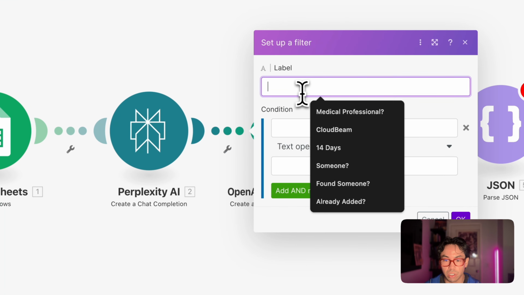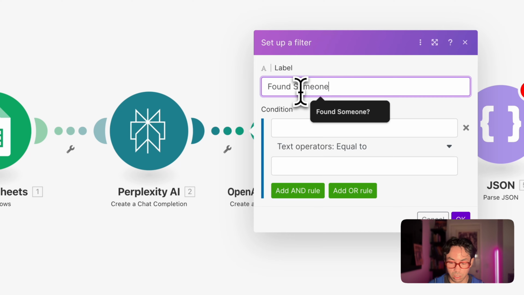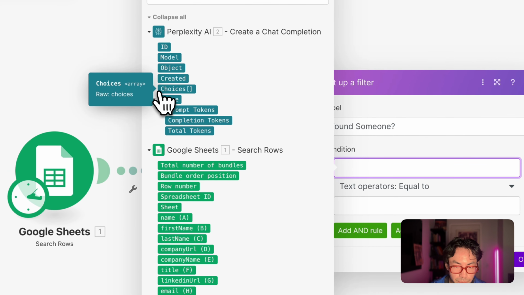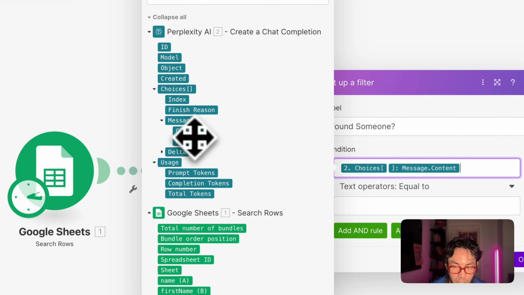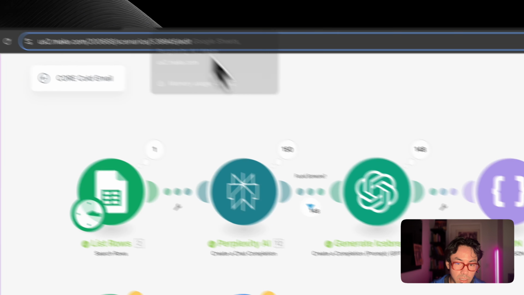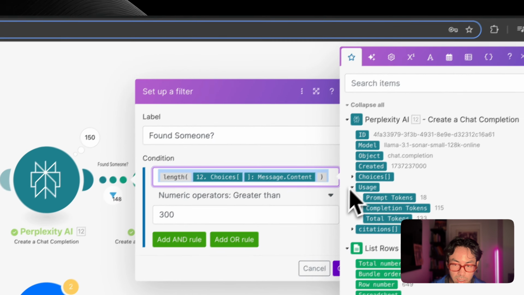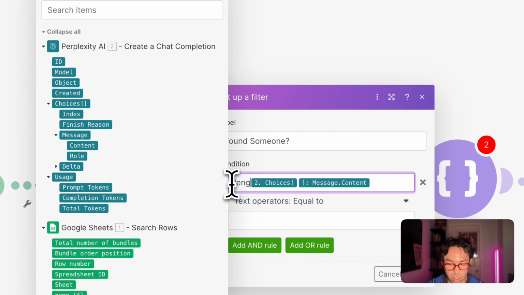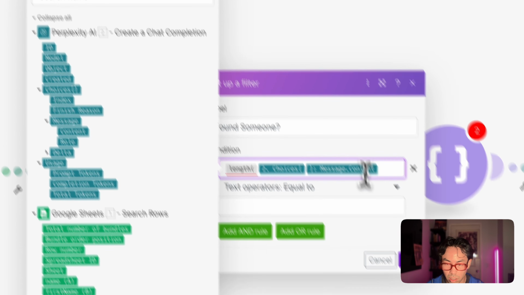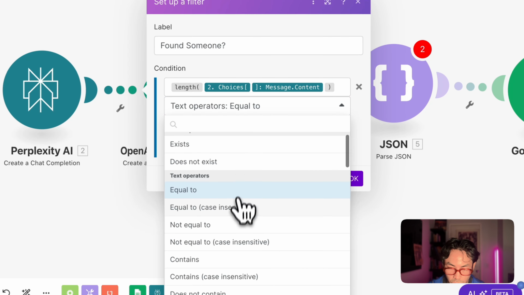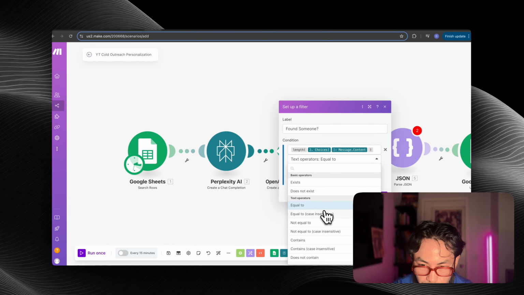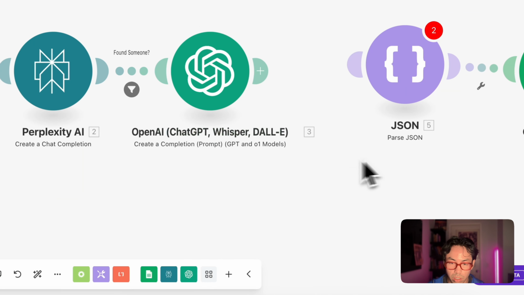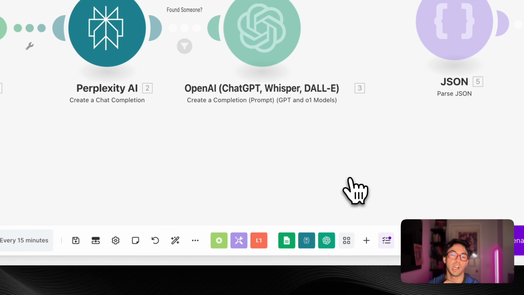And then we want to make sure that the filter here is found someone. The condition is that the content is less than, yeah, the length. That's what it is. I could just do this. Is greater than 300 characters. So numeric greater than 300. Perfect. Bam. All right, let's see.